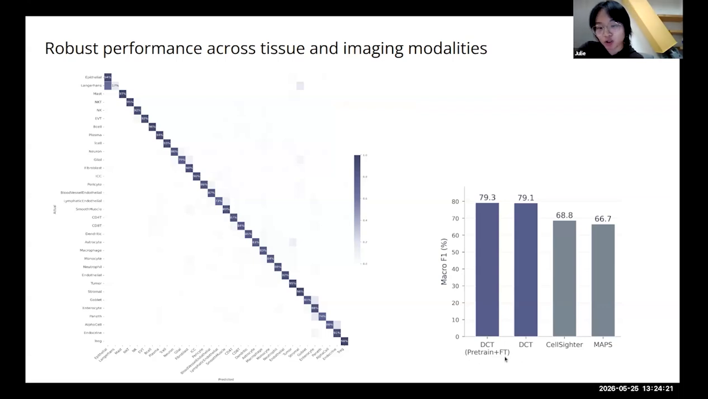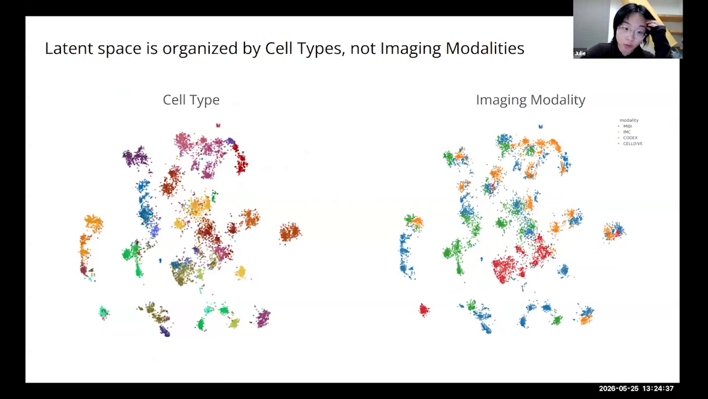The other interesting fact is that if you pre-train this model and then fine-tune it, it doesn't give much performance boost compared to just training supervised from scratch, which I find a little bit surprising. Given our time constraints, I'm going to quickly go through these slides, and we can discuss more later in the free discussion session.